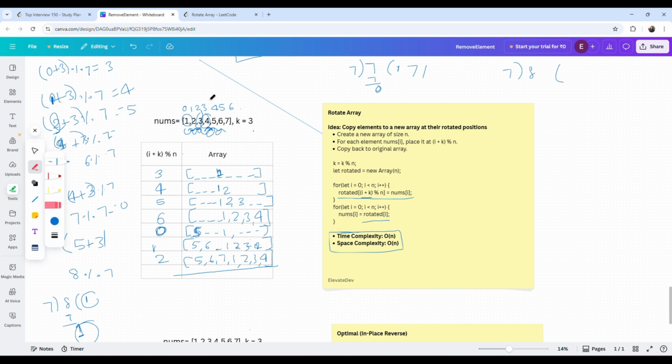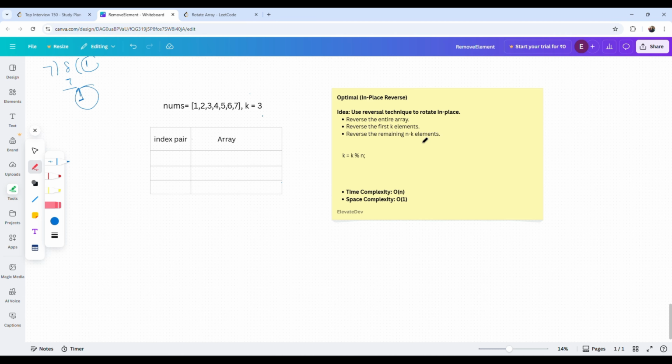The interviewer is certainly not going to be happy with the extra space we are using, and if there is any way to optimize the solution, the interviewer would want us to do that. So let's see how we are going to optimize this. The optimized solution is very easy. The wait will be worth it. So be very energetic and enthusiastic. Now we are going to compute the optimal solution.